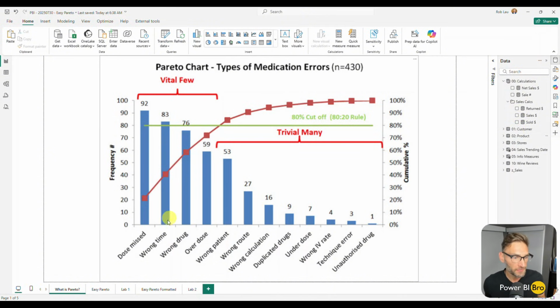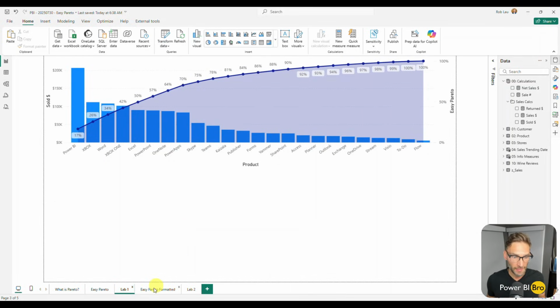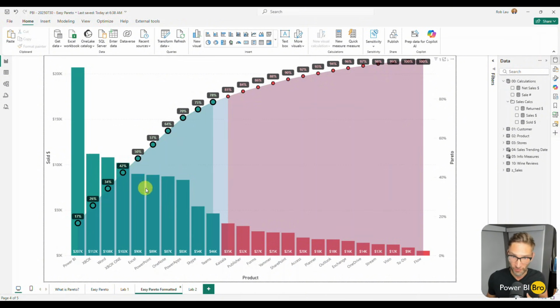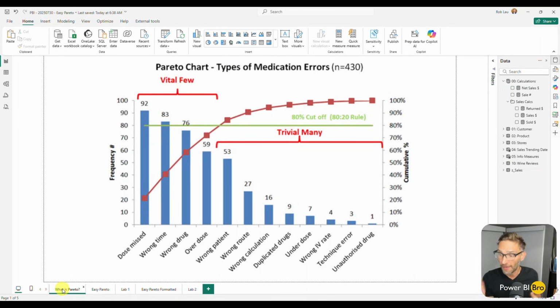But the way this file is laid out is we'll talk about again what the Pareto is. We'll do a very easy creation of one through a lab, and then we'll show you how to elevate it, creating this truly distinctive separation point of the reporting aspect of it all. We're gonna fly through this thing. It's so simple. Follow along, let's go.